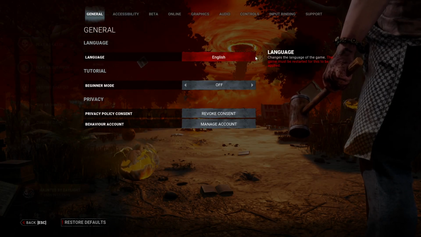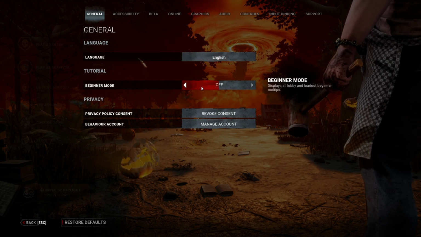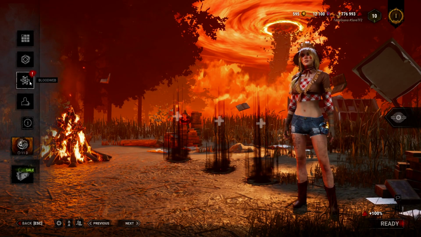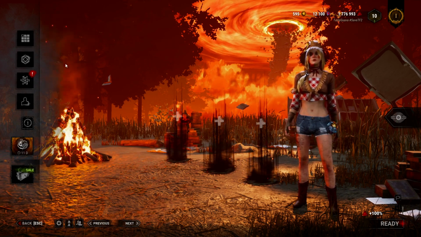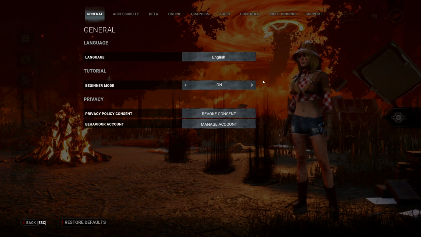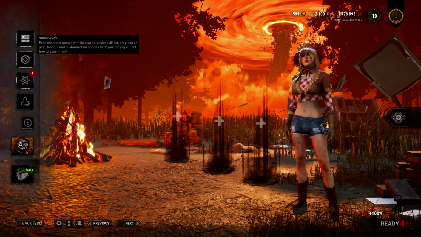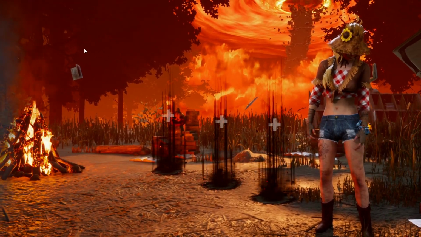First is the language, which I have as English, that is my primary language. Next, I have beginner mode off, which gives you little tooltips on menu items. When we hover over survivor, loadout, blood web, customize, you'll notice that it just gives the title of what those categories or what those buttons do. But if we do turn on the beginner mode, you'll see that it'll actually give an entire description of what each of those menus give. It'll do that throughout the game like that.